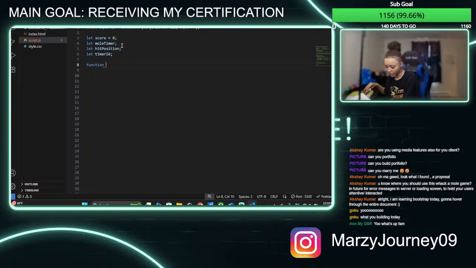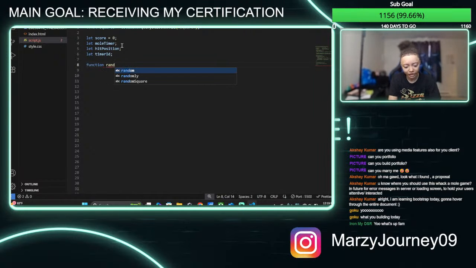So what are you building today? I'm building a whack-a-mole game. I don't think you guys were here in the beginning, but I played it just a little bit. We're going to be building this whack-a-mole game, and it's going to be super fun. So I guess we're doing random square here, because we got to signify that this is going to be a random square. Now, this exact function is going to be difficult.